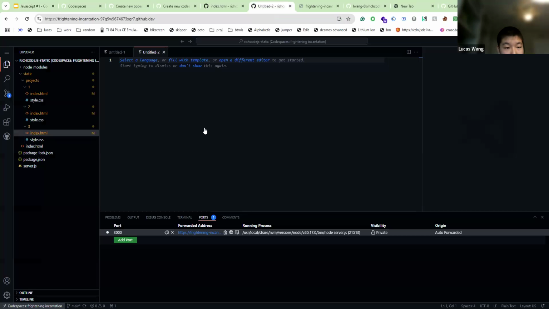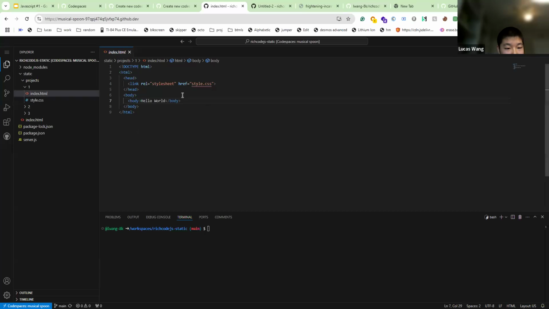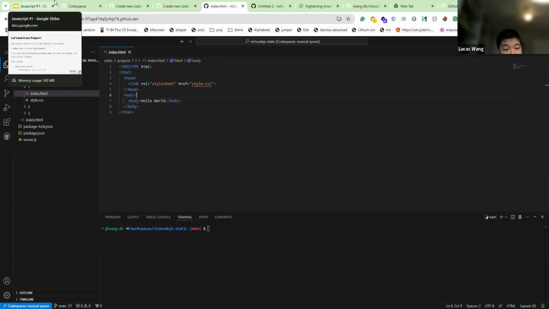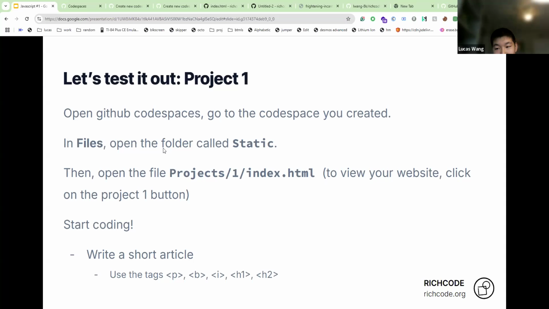So open your code space and start coding. If you need any help, you can search it up. You can ask ChatGPT, although just don't ask ChatGPT to do this whole assignment for you because that would ruin the purpose. This is basically to help you learn.